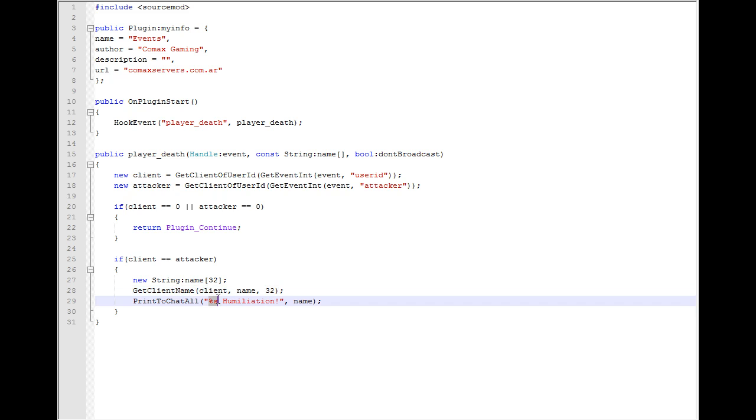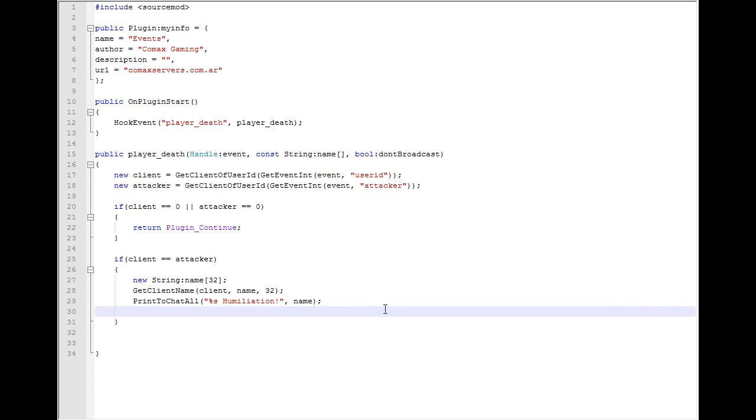It's going to say, okay, blah blah blah, like he reloaded, humiliation, or humiliated himself, whatever you want. You can type it in there. Even suicide, being more simple. Return, plugin continue.